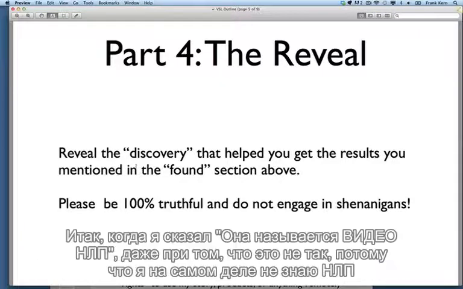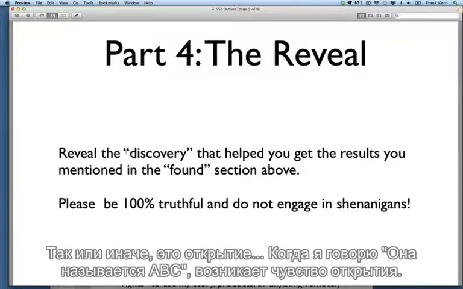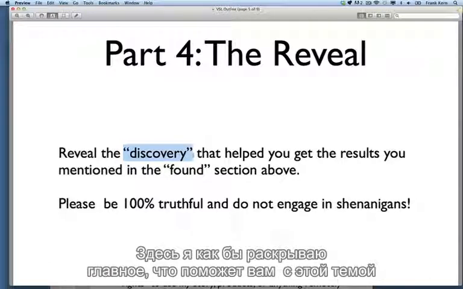So when I say it's called video NLP, even though that's a bit of a stretch because I don't actually know NLP, although people like to say that I do, that's kind of funny. It's flattering, I guess. Anyway, that discovery there, when I say it's called XYZ, that's the discovery. That's when you reveal the main thing that has helped you around this topic that you'll be discussing.